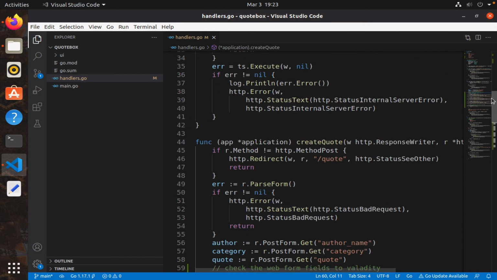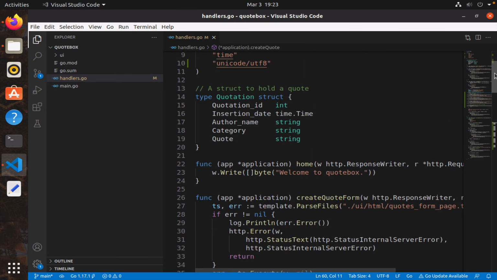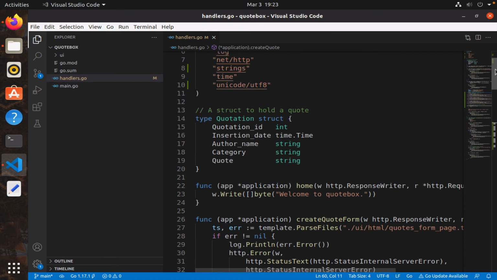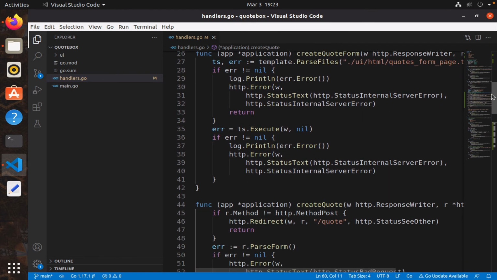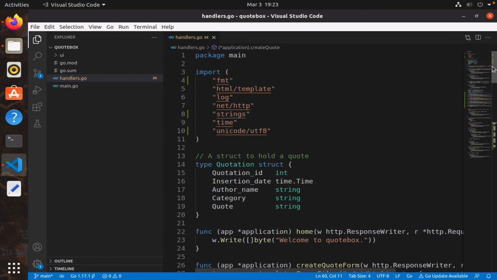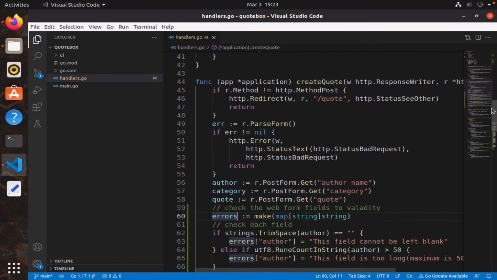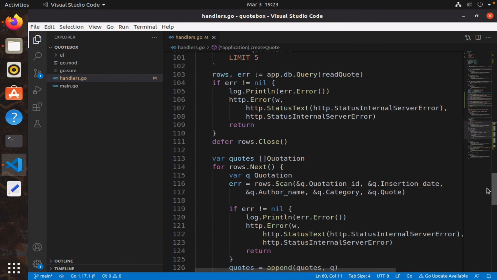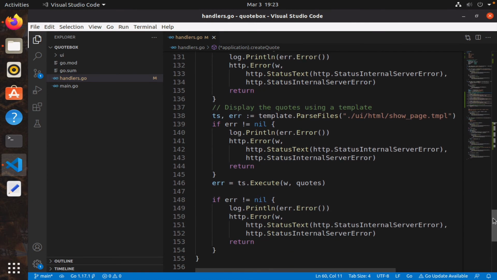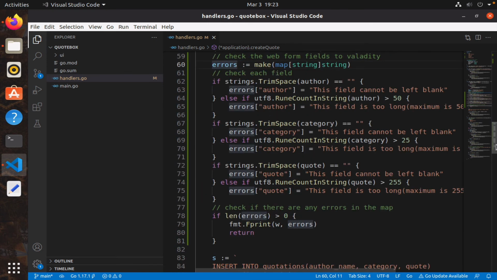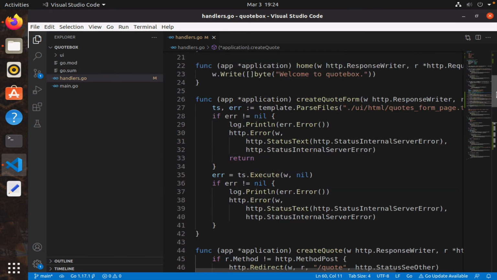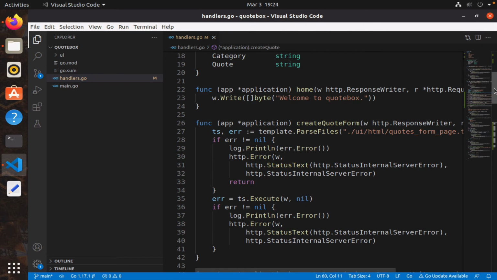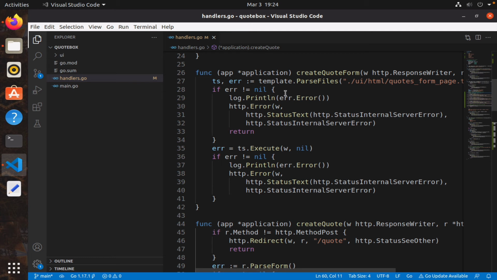Okay, because we want to redisplay the form. So we want to redisplay our form. Where is it? Where is my quote form? Okay. I'm missing a handler. Oh, I'm missing, yeah, right here. So we want to be able to redisplay the form by calling this again.